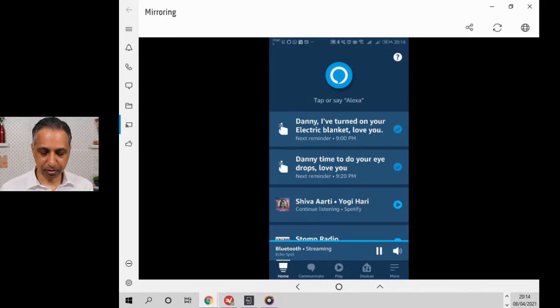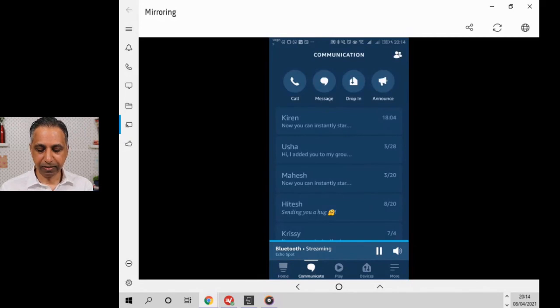And then if you click on the communicate tab, basically that person, once they've established it, they will show up here, and it will tell you that you can now drop in on that person, instantly start a conversation. It says it there, but it's sort of cut off. Then you can go into the features at the top here.